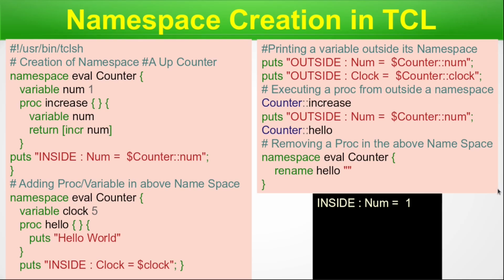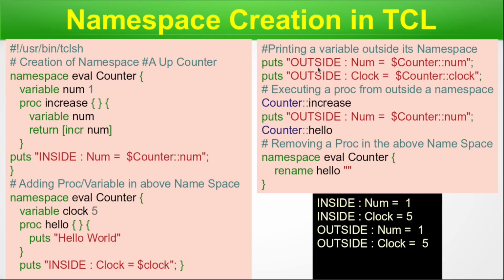So once we print this out, what comes here, right? The first one is inside num 1. So if we see, this is inside num 1. This value is printed here. Next, inside clock 5. So it is coming from here, inside clock 5. The next print comes from here. And these two are counter from here, from outside. So the previous two came from inside and the later two came from outside.